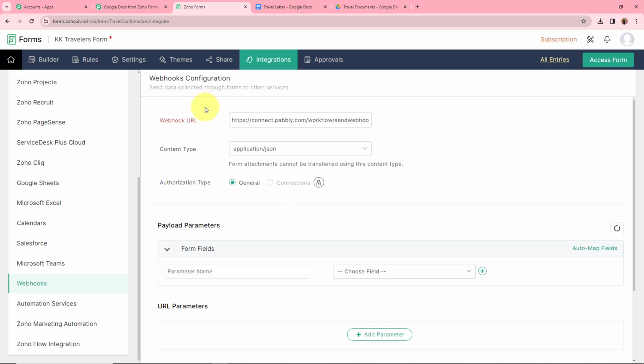And after pasting our webhook URL, the next step we have to do is select the form fields. That means we will choose all the fields that we want Pabbly Connect to capture the response of. For that, we will fill in the names of the fields that we have created and choose the field from this drop box right over here. So firstly, I'm going to name my first field, that is first name, and then we are going to choose the field as first name.